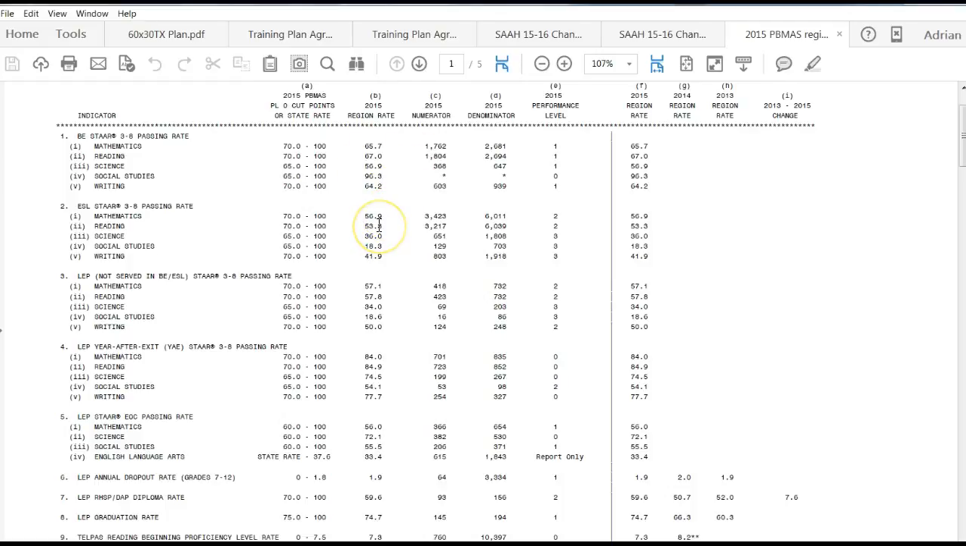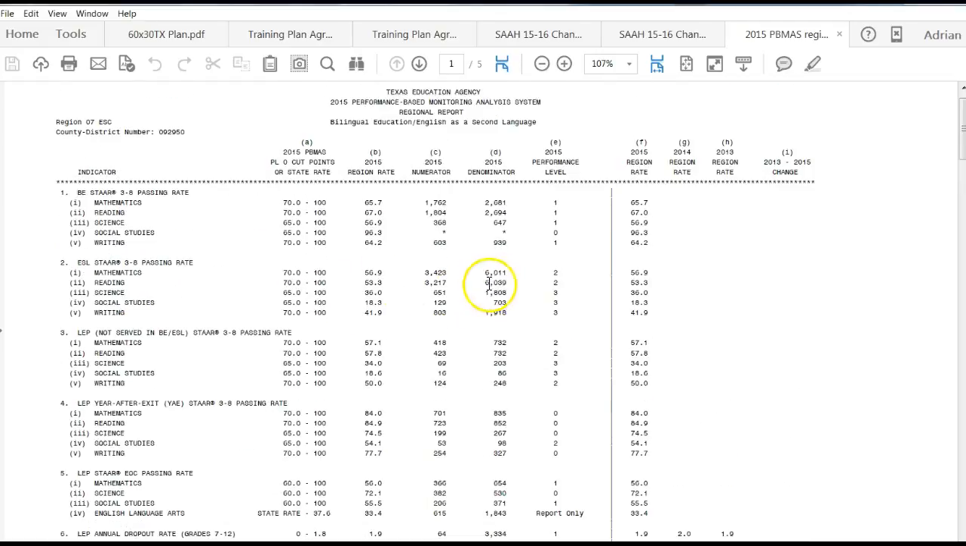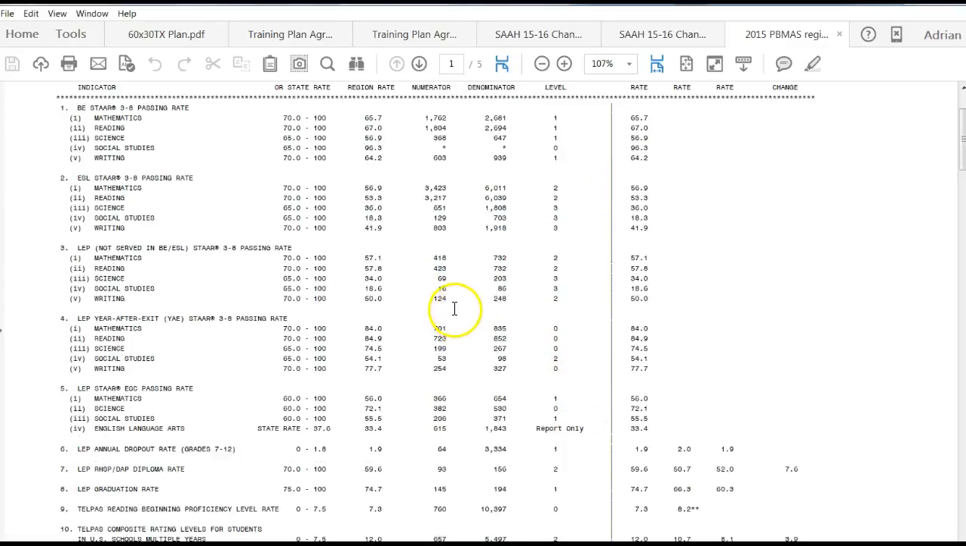We can look at the state passing rate. Here is the region rate. On your report, it'll have your district rate, so you can see how your district compares to the state in those areas. Then as you go across all the way over on the right-hand side, you're going to have your performance level for those particular indicators.